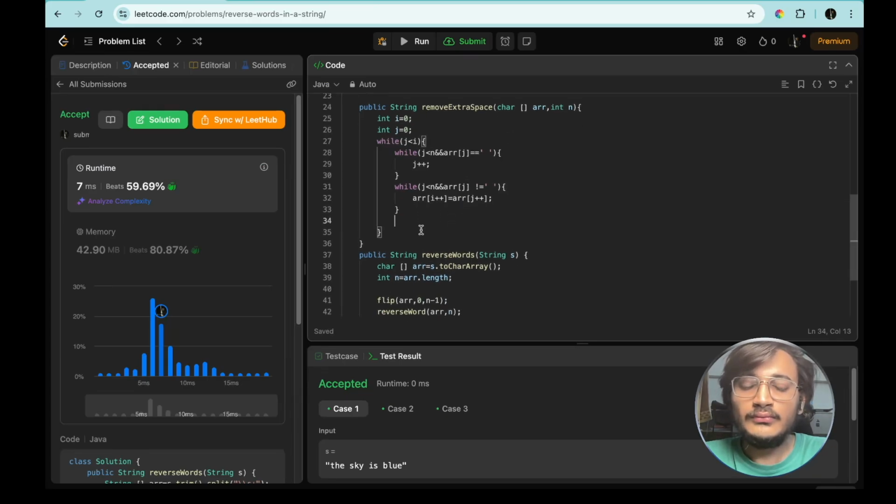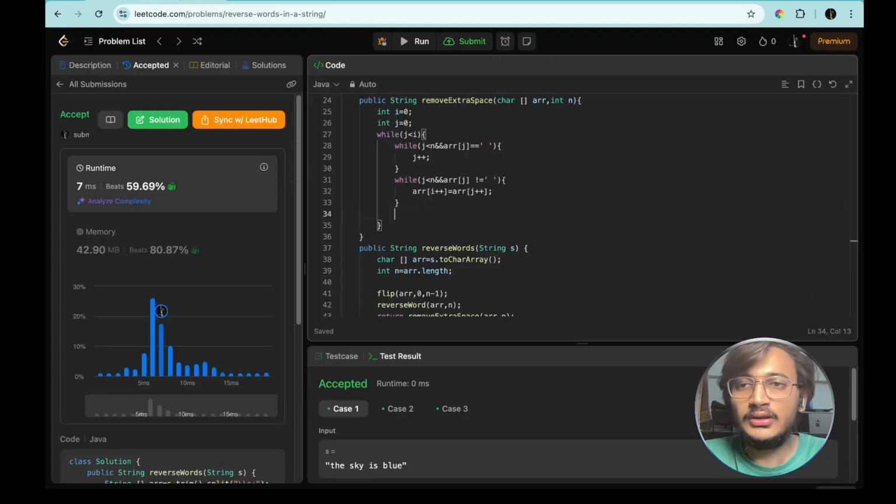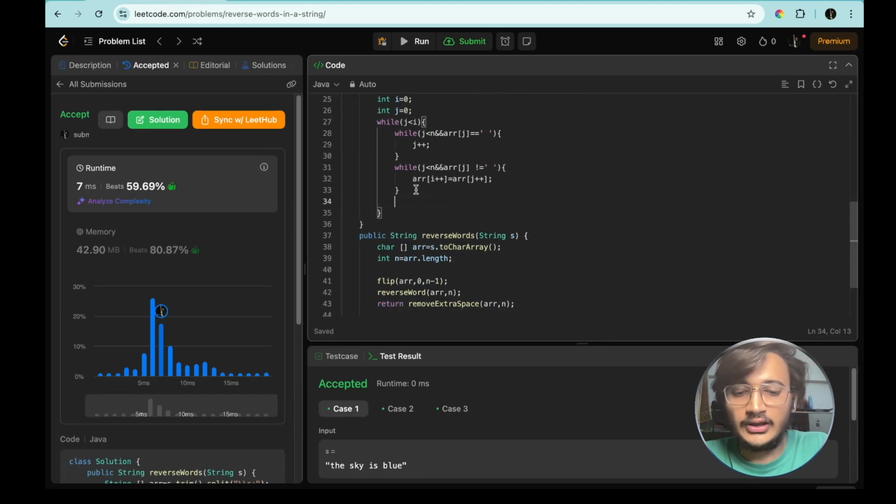Now after doing this, we have to remove these spaces as well that will occur in the middle of the array. For that we can use while this j is less than n.